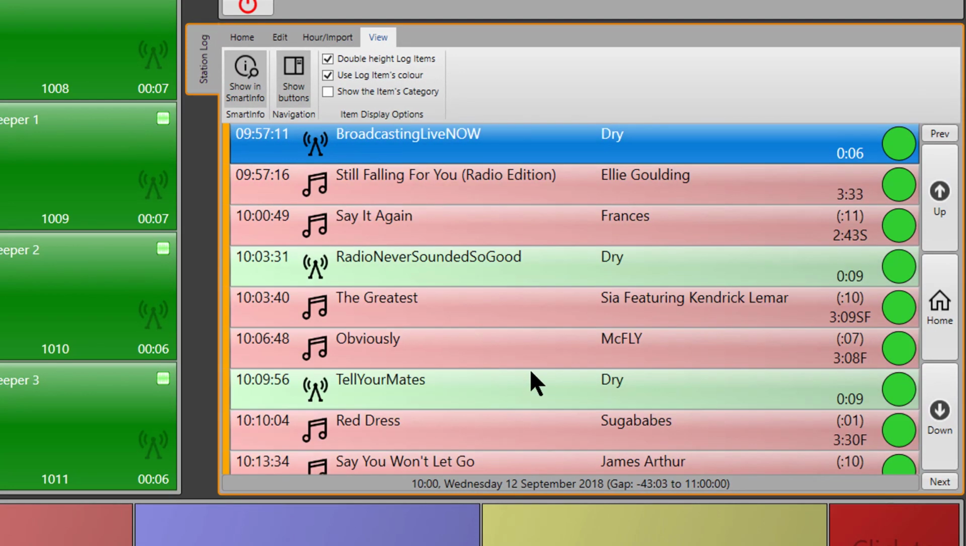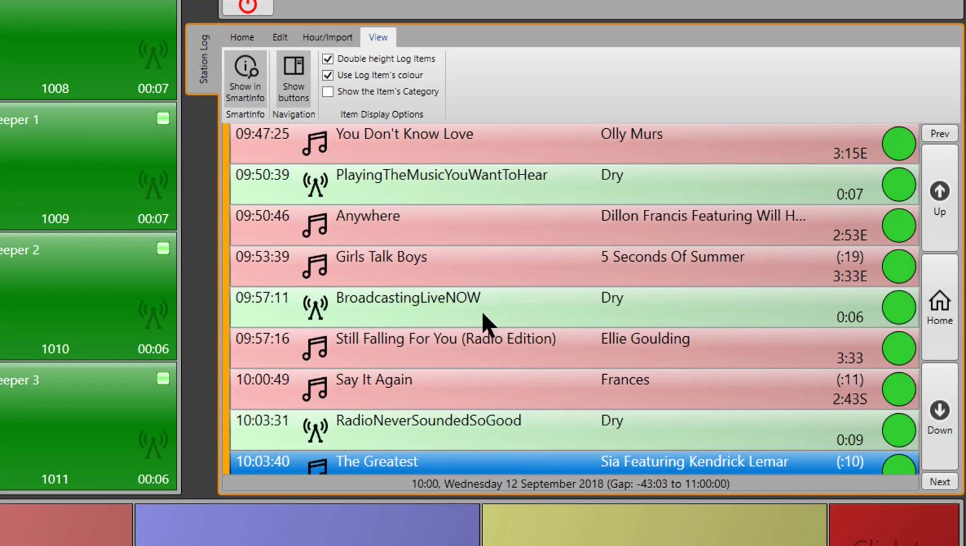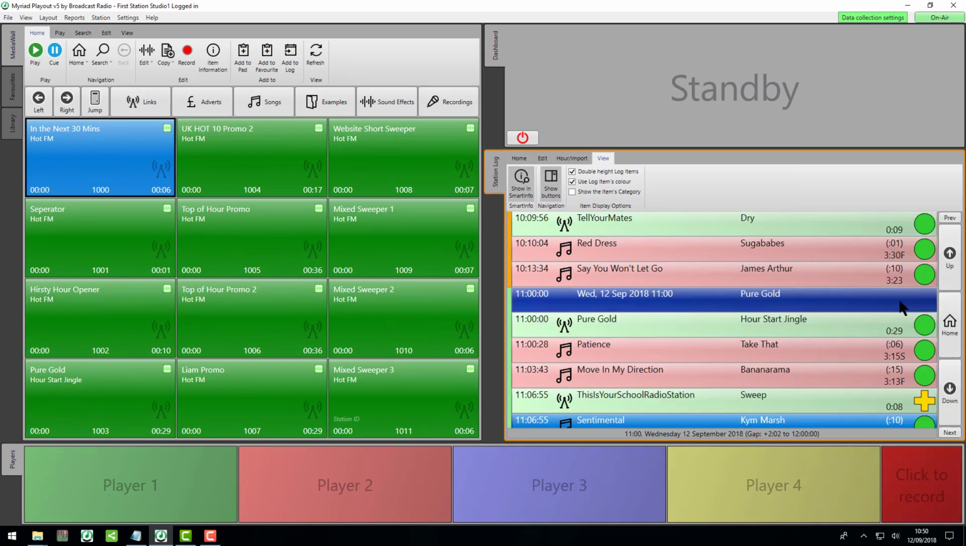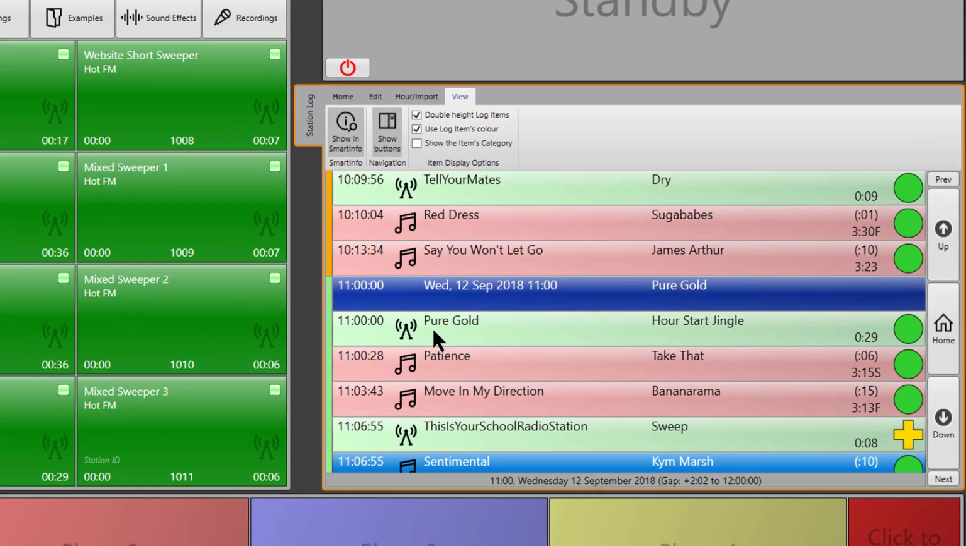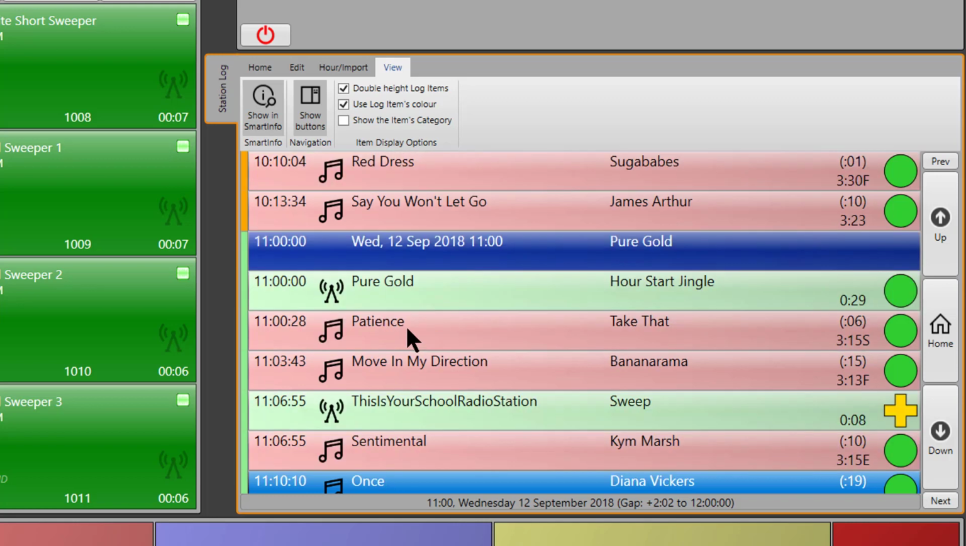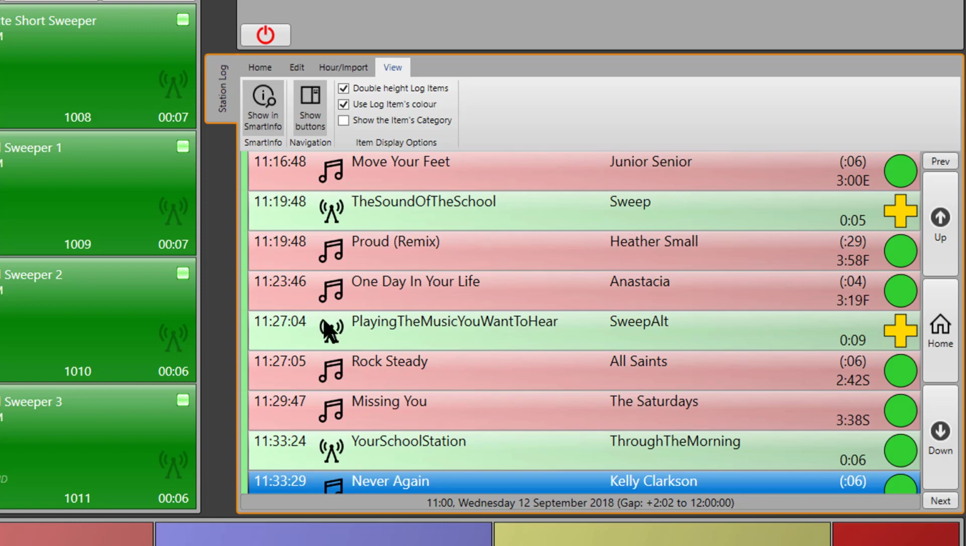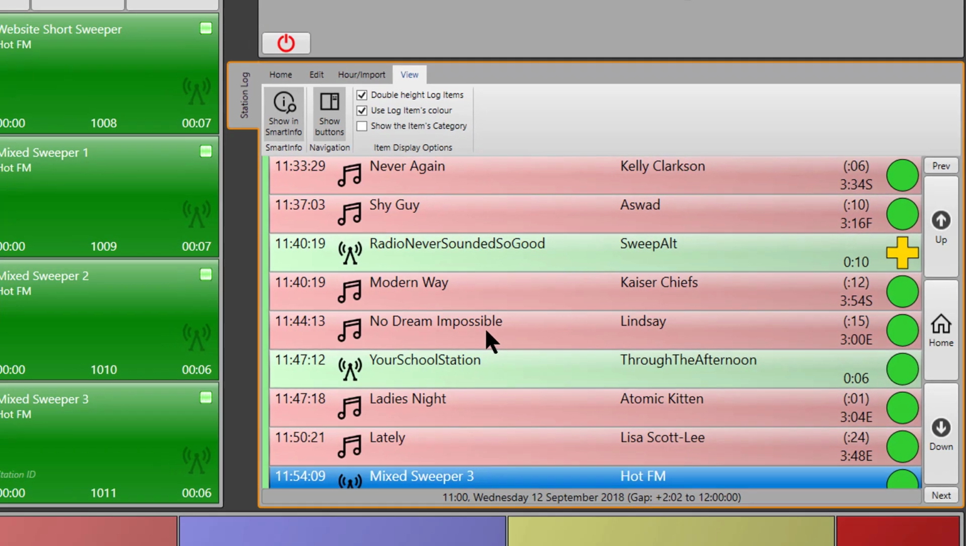Now, if we look at a log here, we can see we've got our 10 o'clock hour, and then we've got the 11 o'clock hour here, which is currently not filled. But if I click on Fill This Hour, it will then use the preset we just created to create a Pure Gold hour. So you can see we've got our Pure Gold intro there, and then we've got our gold songs with a jingle every 2 songs.